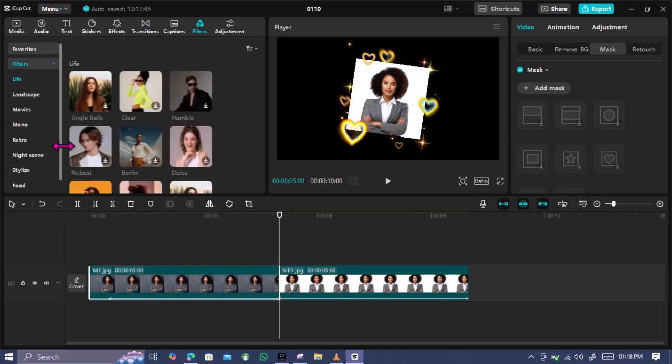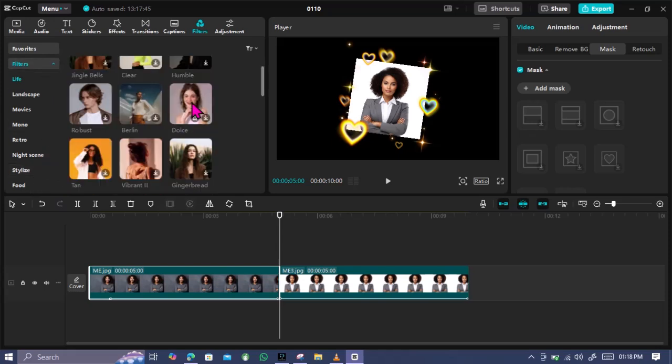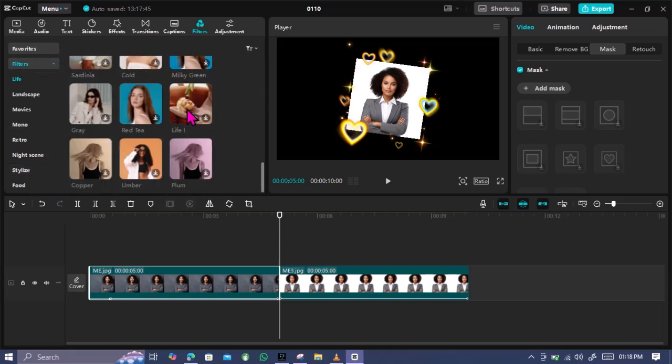We have different types of filters. You can see them: jingle bell, clear, humble. Just experiment with your photos. Experiment with them. Makes it more fun. And once you choose with all of that, I've added everything you want to add. You can apply, like I said, filters, overlays, animation, change the brightness, contrast, saturation.